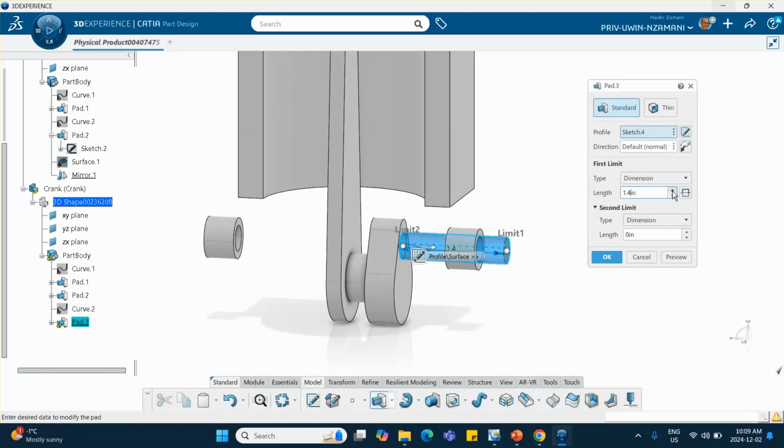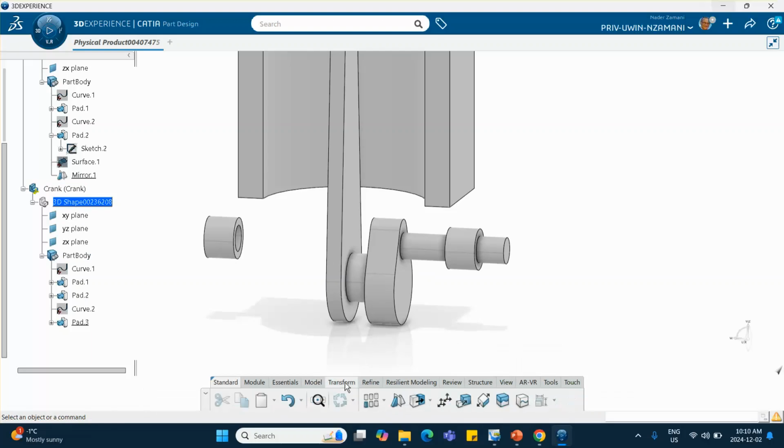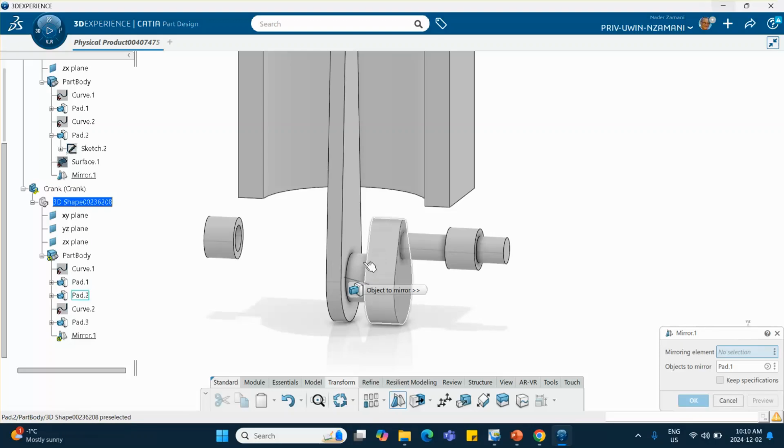Maybe more. Yep, that's good. All right, so this pad is in the crank. Now I'm going to mirror these with respect to that vertical plane. While I'm in this crank, I'm going to say mirror. On the transform, for example, or a few other places, I can say this, the other, these three pieces.